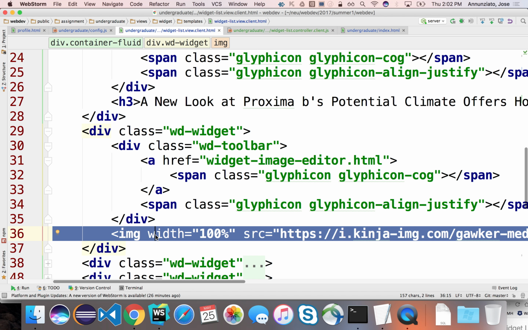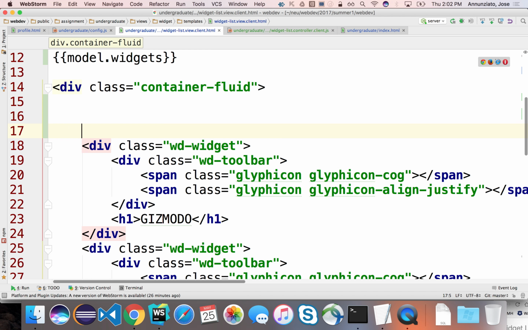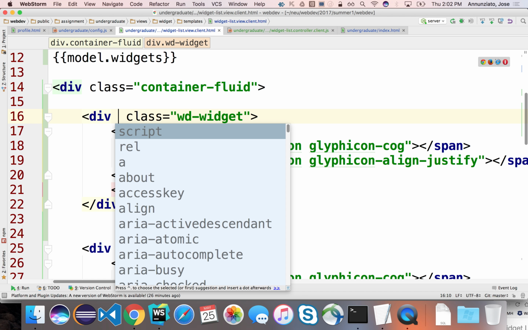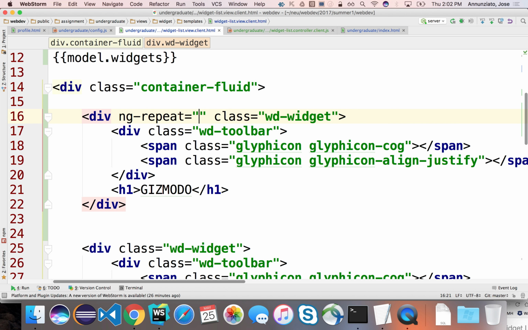So let's grab one of these as a template. Let's copy this and use it as a template. What we're going to do is iterate, copying and pasting each one of these for every instance of widget that we have in that array. We already know how to do that. We can just repeat, and say that we're going to create a local widget object for every instance object in the array model.widgets.